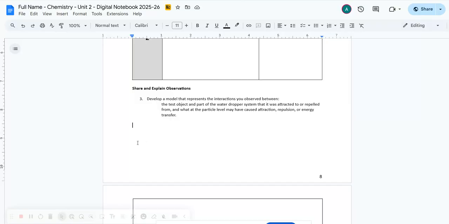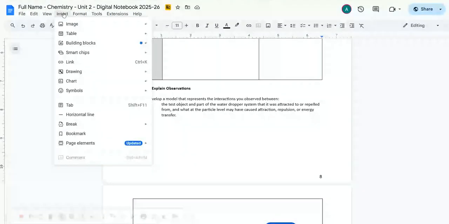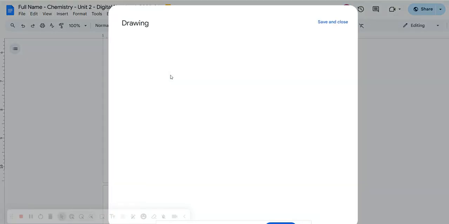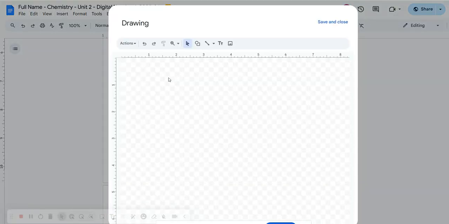Click somewhere on there, go to Insert, and then you'll see there's a drawing menu item right here, and then go to New. That's going to open up a brand new drawing space. So from here, you can edit it and you can add images. This is up to you how you want to navigate it.